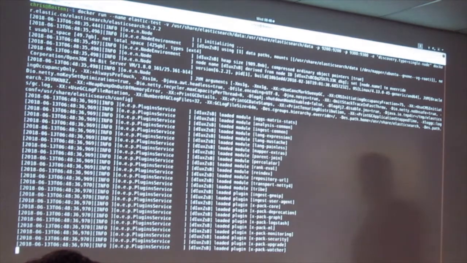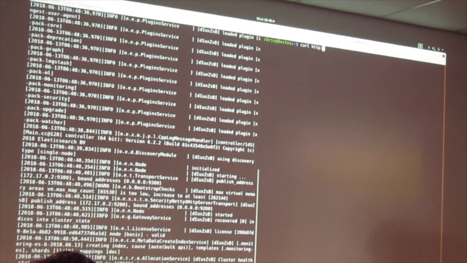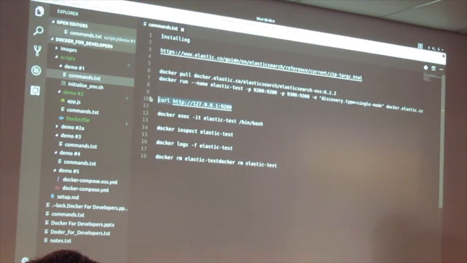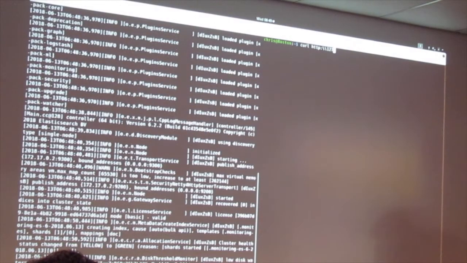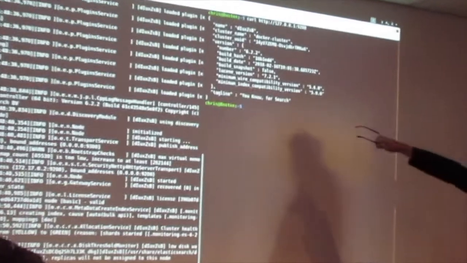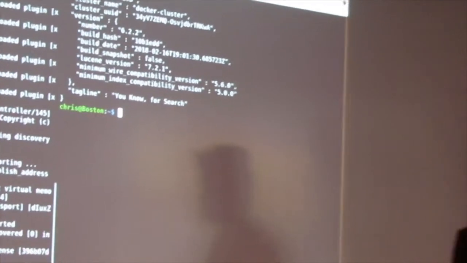All right, so now Elasticsearch is starting. And while that's starting, I'm just going to go and connect to it. That's just basically doing a quick call to Elasticsearch on the port that's been exposed. And if you see "You Know, for Search", basically Elastic is up. All right, so that's me done. I have an Elasticsearch instance running on my machine.